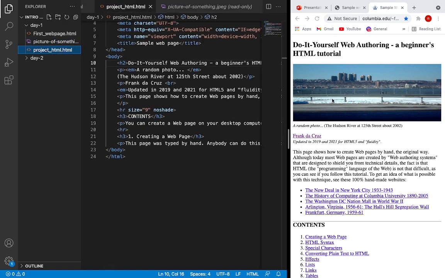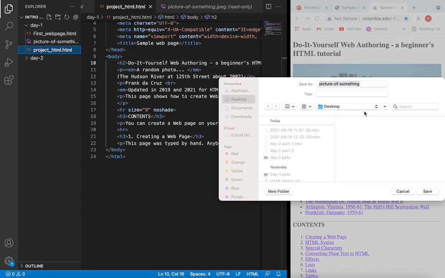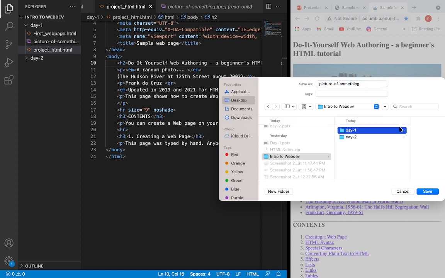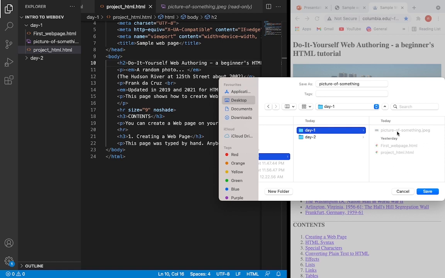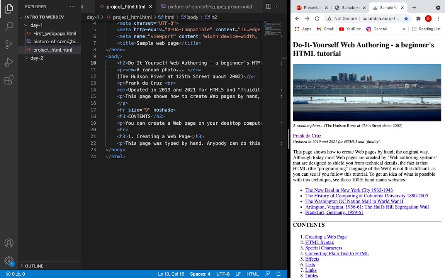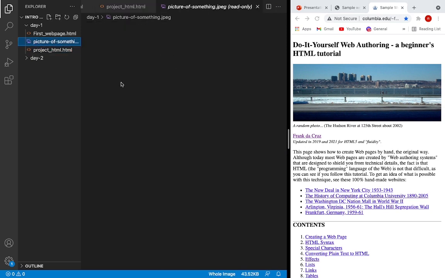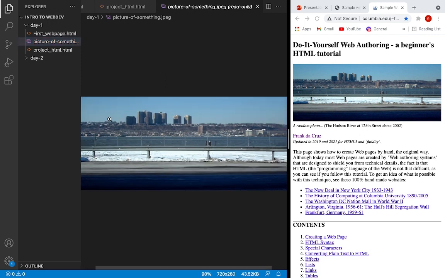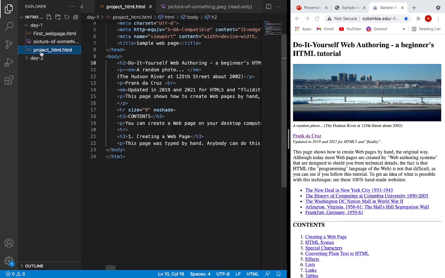If you haven't, all you have to do is just copy, save image, and instead of saving it on the desktop, you can just save it in your folder, which is here, in day one. So you can save here. I'm having a picture of something, so just click on save. Now you'll be viewing it in VS Code, and you can see the nice image over here.